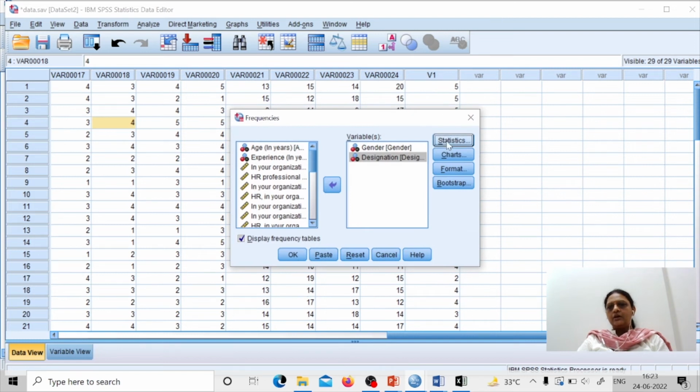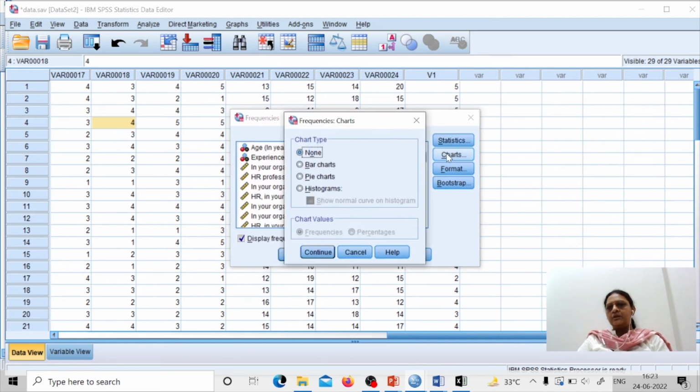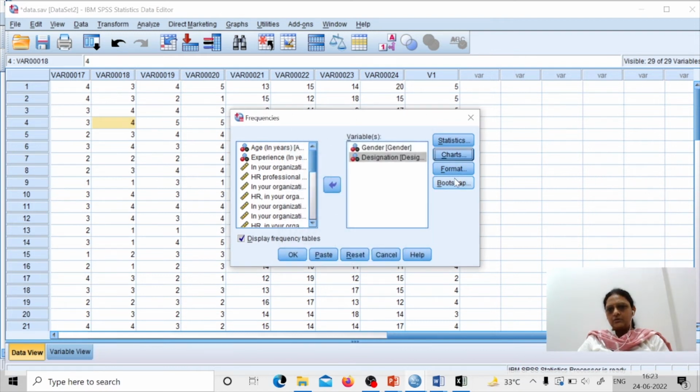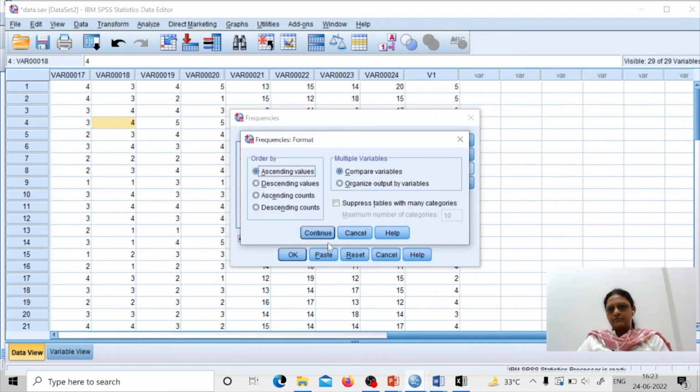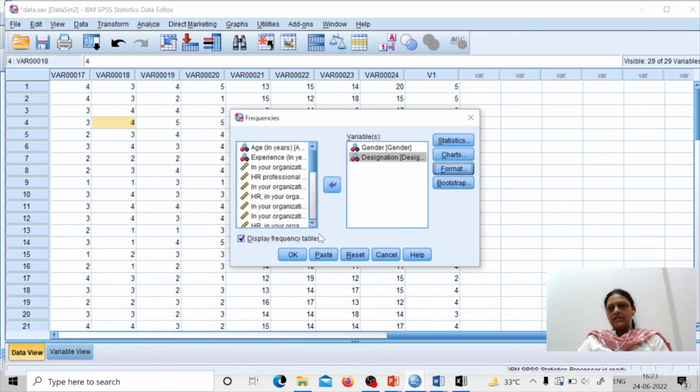So if I click on continuous, if you want them in the chart form, say I want a bar chart also, then you can click on that. Format wise, you need it in ascending order, descending order, right? So you can change as per your need.